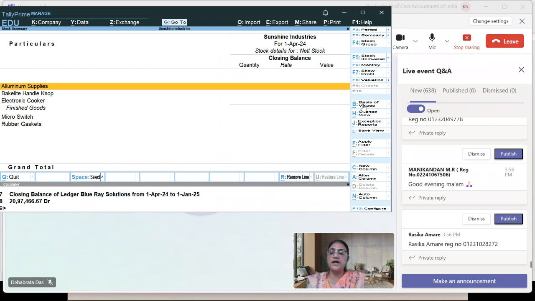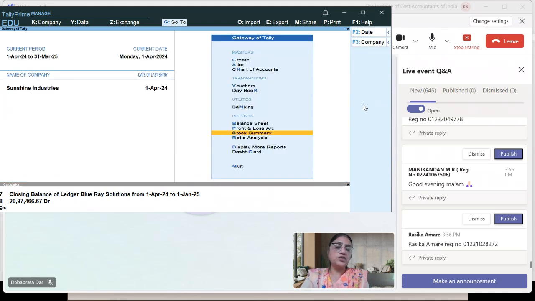Bakelite handle knob I am having. Electronic cookers in the finished goods. Macro switch and then rubber gasket. Okay, because this is stock with third party. I'm not having the stock because our stock is with a third party. Then escape. Now you want to manufacture the electronic cooker.